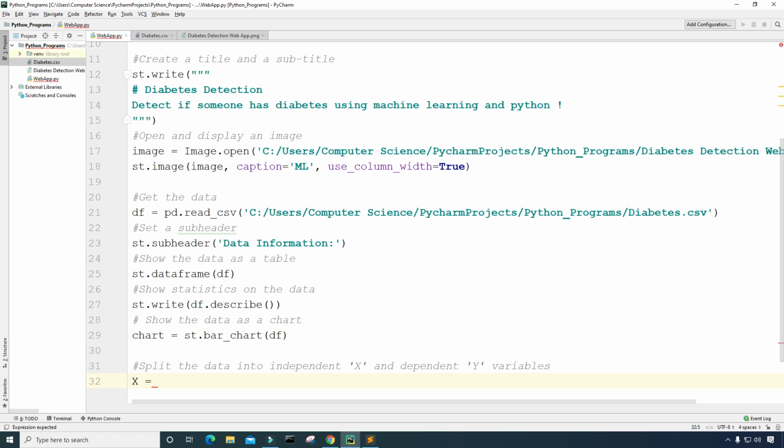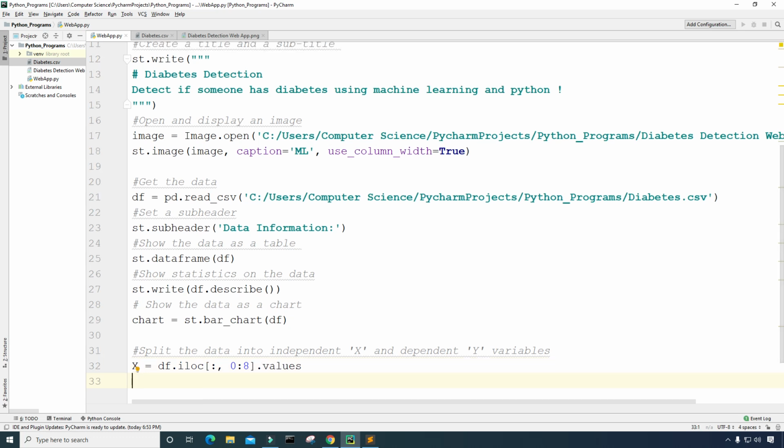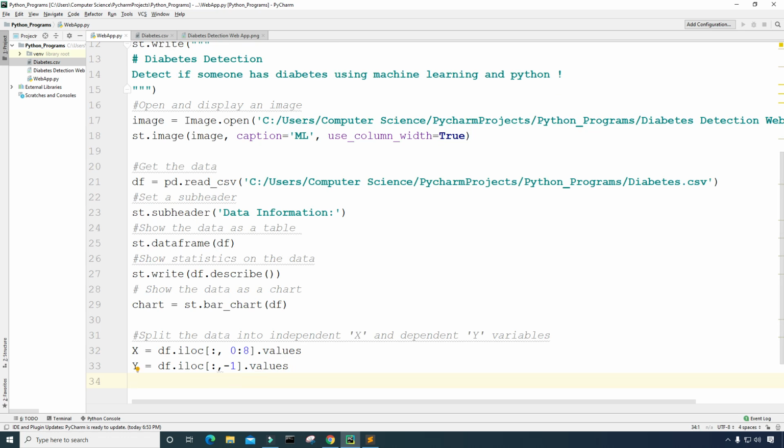All right, so anyways, we're going to set X equal to df.iloc, and we're going to get all of the rows from column 0 to column 8, and that's not inclusive, right? So it'll be column 0 to 7 is what this will contain, and I'm going to put .values because I want the array. And then I'm going to set y equal to df.iloc, and I'm going to get all of the rows from the very last column. So that's -1, and then put .values as well. And that should split the data.